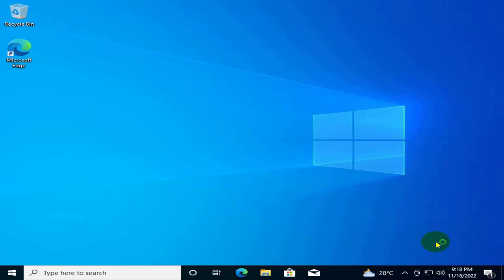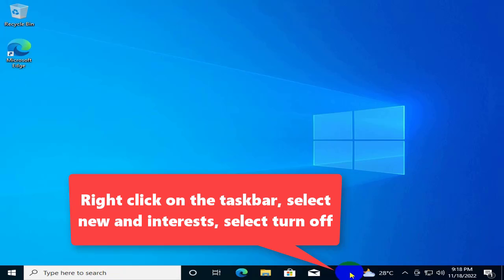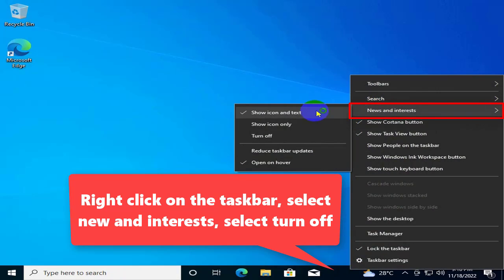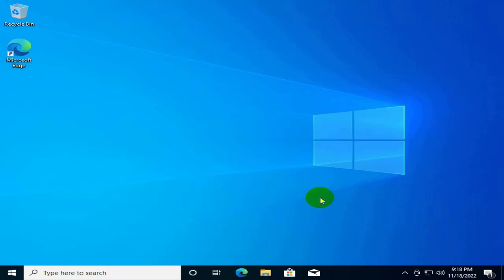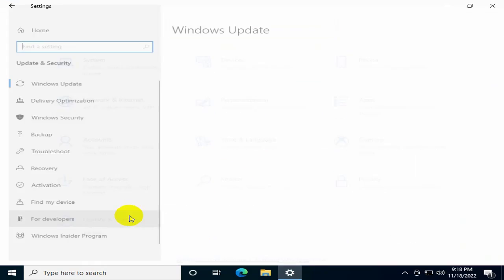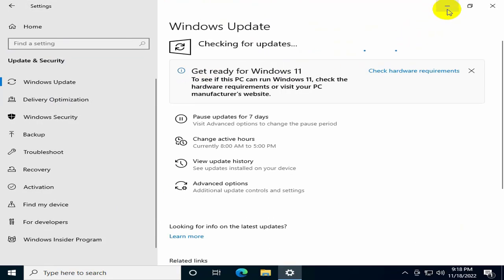After entering Windows, you need to turn off the weather forecast to tidy up the taskbar. You right-click on the taskbar, select News and Interests, select Turn Off, then compact the taskbar. Another thing is that you should go to Windows Update in the settings to update Windows as well as the drivers for the computer.